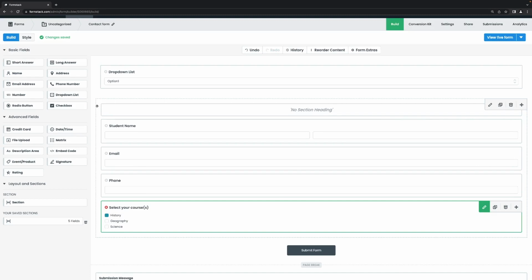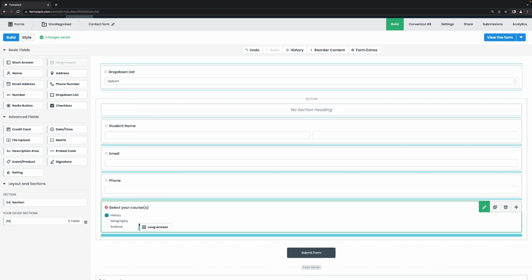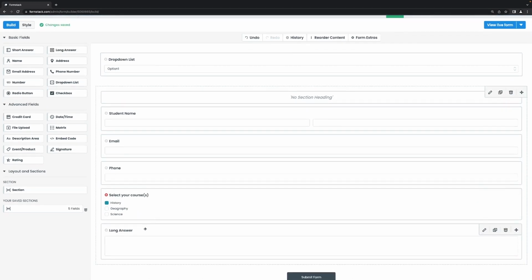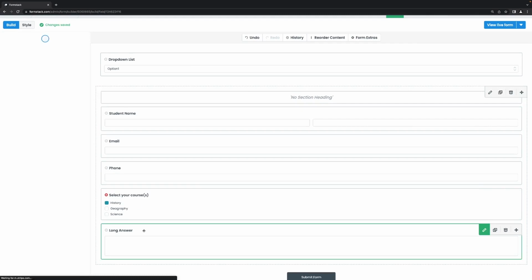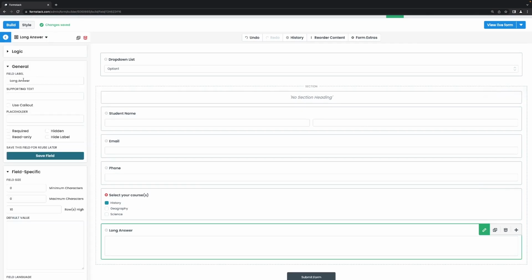We can use a combination of logic and a long answer field to find out more about our students' interests. First, we're going to go ahead and add a long answer field by dragging and dropping into our section. Second, we want to click on the field and highlight it to edit the label. And then last, we want to type in whatever we need to gather more details.